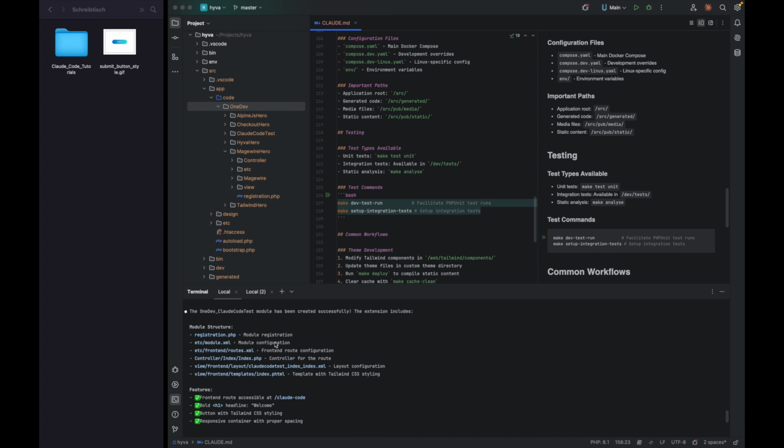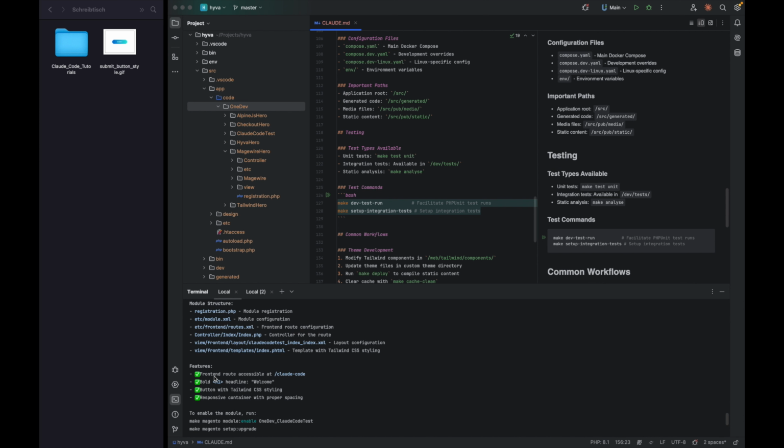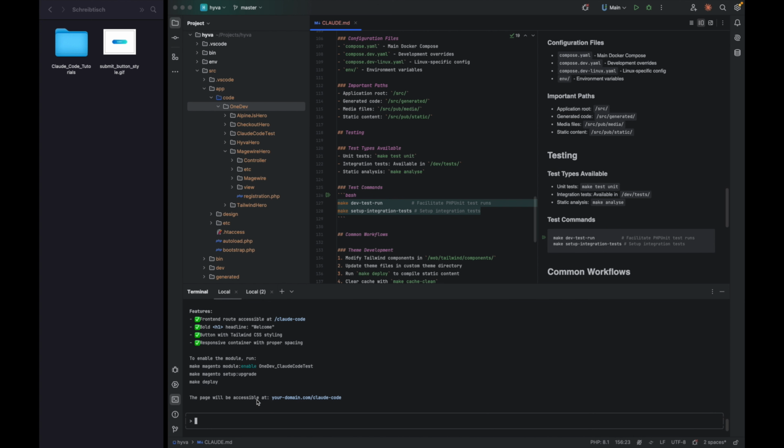So then the OneDev Claude Code Test module has been created successfully. The extension includes the registration PHP, the module XML, the routes XML, the index PHP from the controller, and also the layout configuration and instruction, where we are binding the template into this page, and also the template itself. The features include a front-end route accessible at /Claude Code, with an H1 headline, a button with Tailwind CSS styling, and a responsive container with proper spacing.